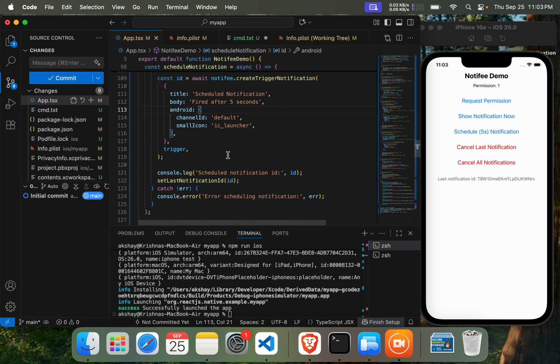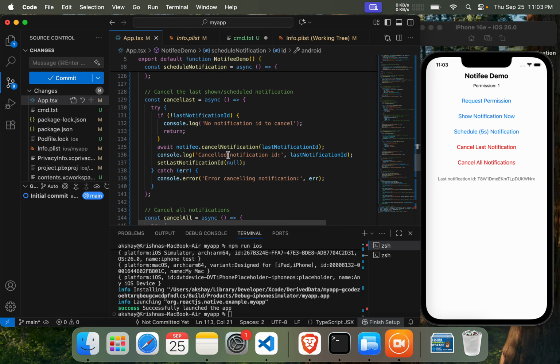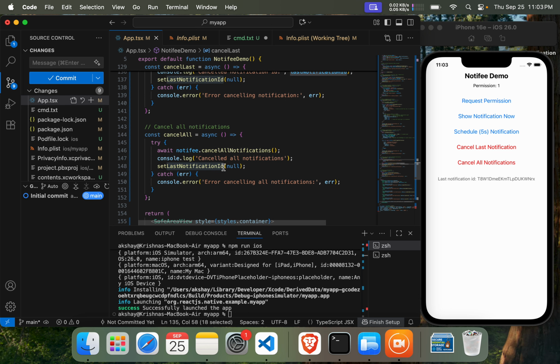Okay. And next is canceling the last notification. In order to cancel the last notification, I will be in need of the last notification ID. So for that purpose, I will say await notifee.cancelNotification, and I will take the last notification ID, and then I will just cancel it out. Okay, and if I want to cancel all the notifications, I will say notifee.cancelAllNotifications, and it will cancel all the notifications.